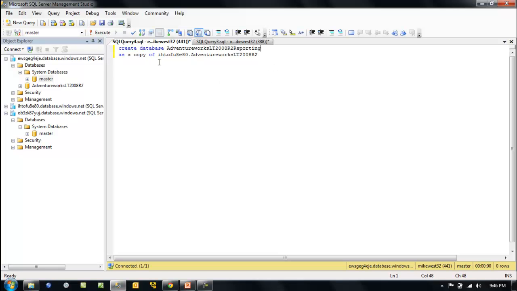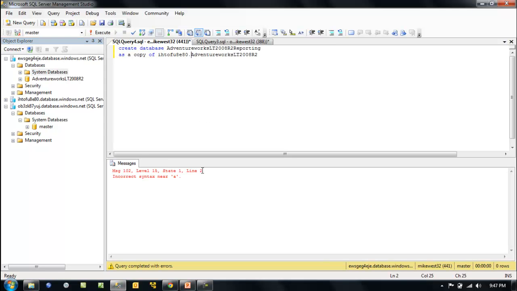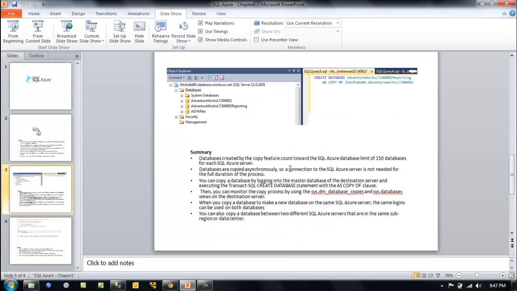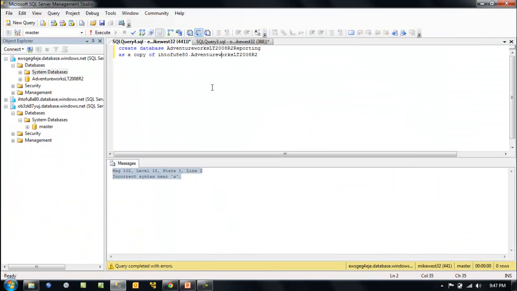Alright, so let's see if this works. Create the database. It should create it right here, right? Create database as a copy of. Now, obviously, I've got something wrong syntactically, so let's go see what I did wrong. Create database as copy of. There's no A. This is not grammar.